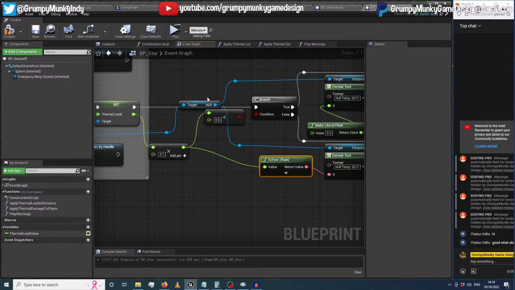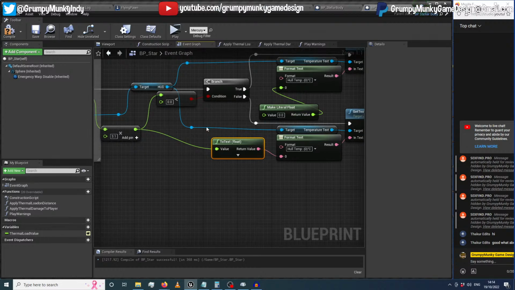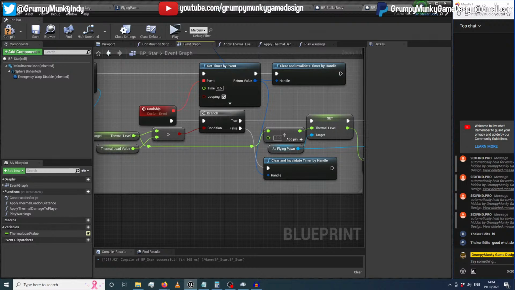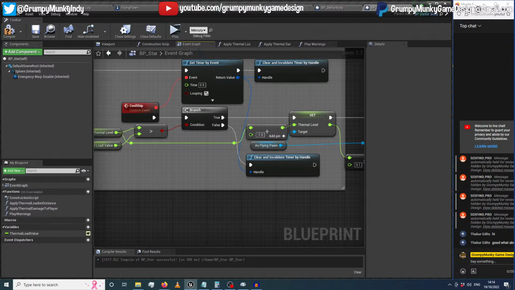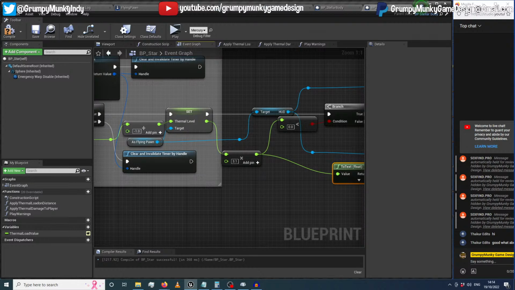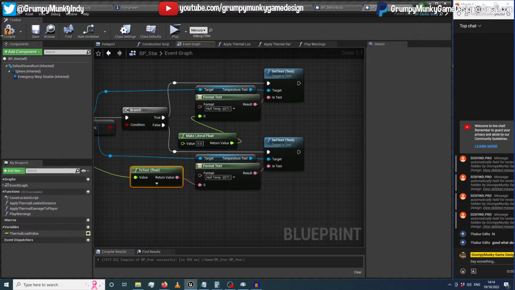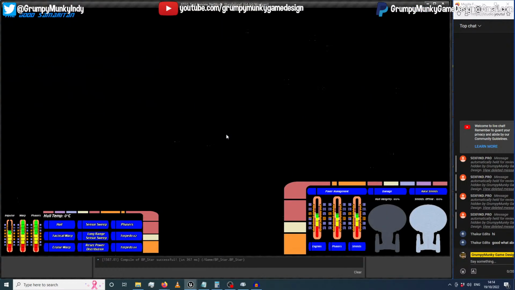Okay. So we're going to multiply our thermal level by 3.1. Is that less than 0? Yes, do that. No, do this. Sweet. Right then. Let's get back over there and get us a temperature and check it out.